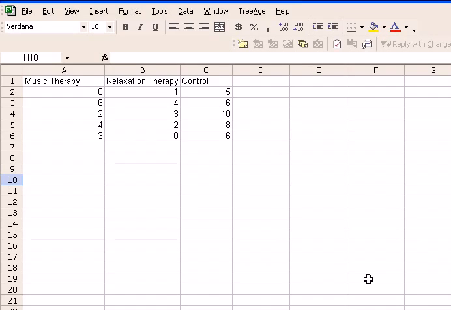Hi, this is Masti Badi for HAP 501 at George Mason University, and I'd like to show you how to use Excel to run an ANOVA test.